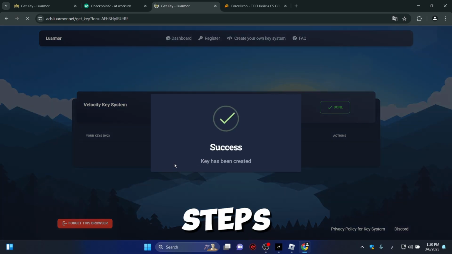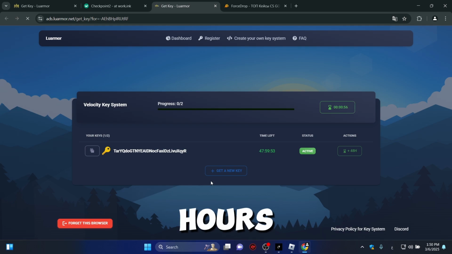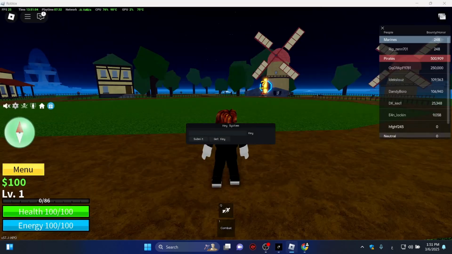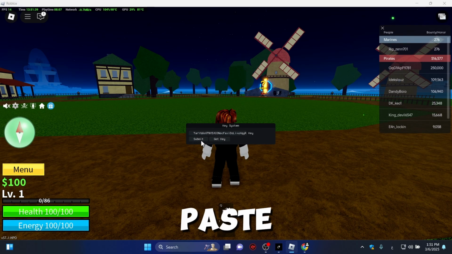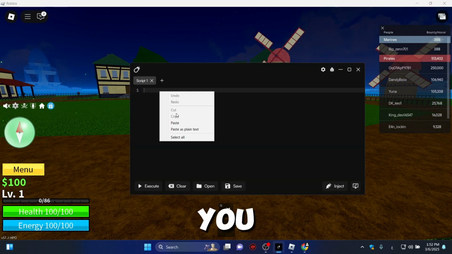After completing both steps, click on Get a New Key. You will now have a key valid for 48 hours. Once you have the key, copy and paste it into Velocity Executor. Then click Submit. Now, you can paste any script you want to run and press Execute.